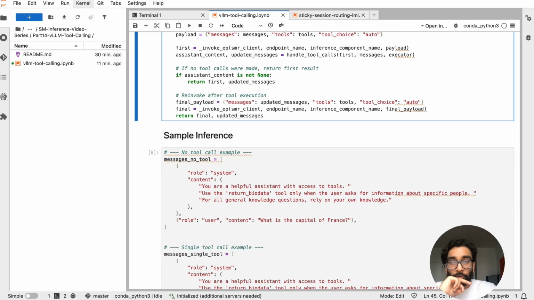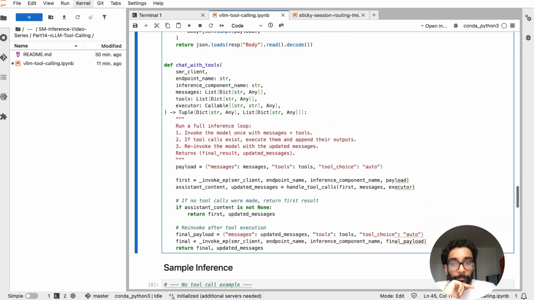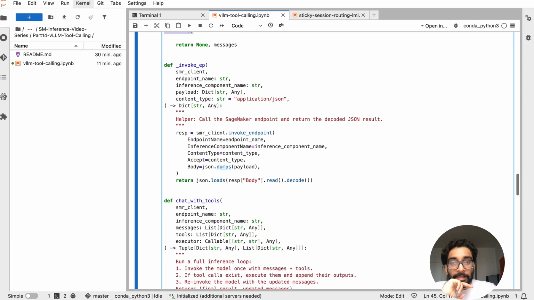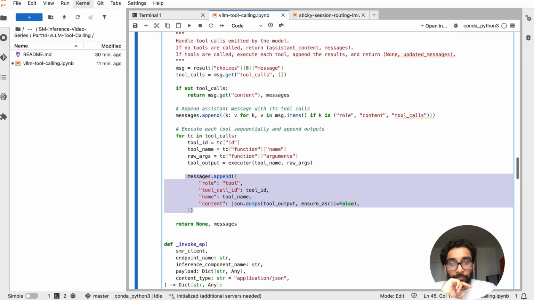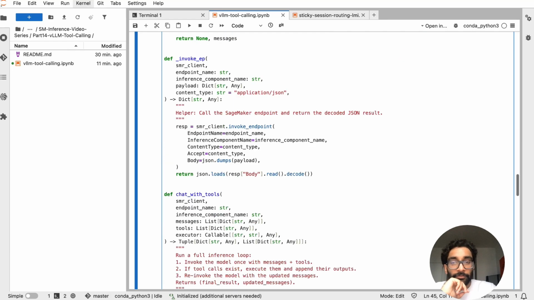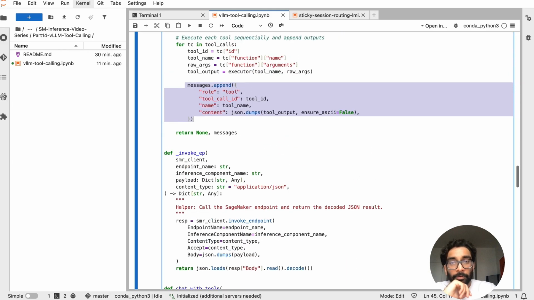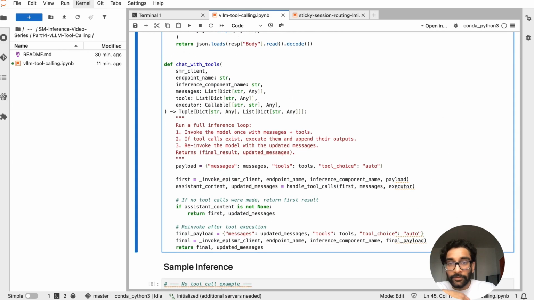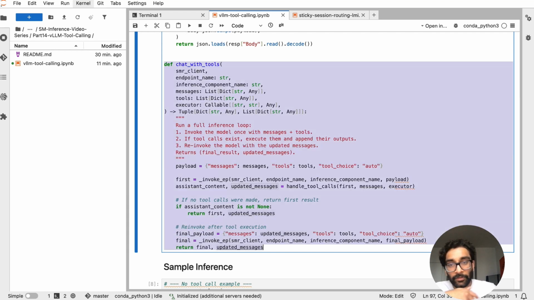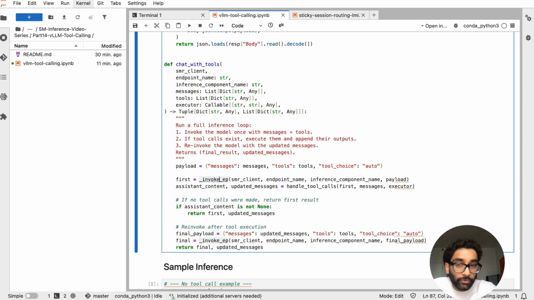But in the case that a tool is hit, whether it's a singular one or multiple, we want to be able to execute the tool here, which is what's happening here. And then we're essentially going to append the tool output to that initial messages structure, and then we feed it back into the invoke endpoint API call. And you can see all that logic finally here in this chat with tools method. This is kind of the wrapper method of everything. We're going to have our payload, our tools, and our tool choice set to auto, which is basically telling the server, or the LLM, to pick which tool to use.